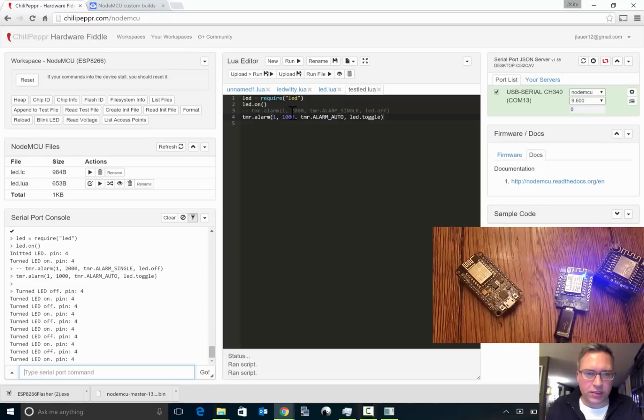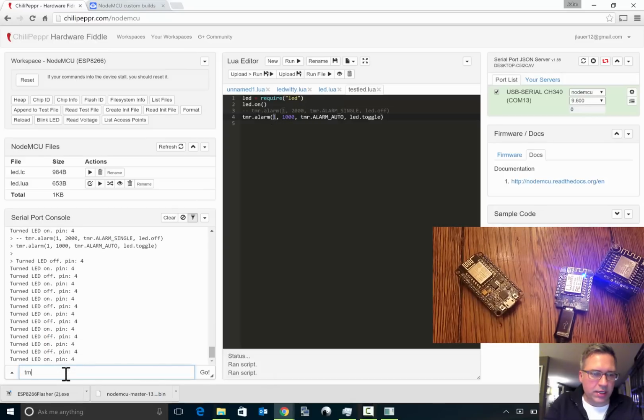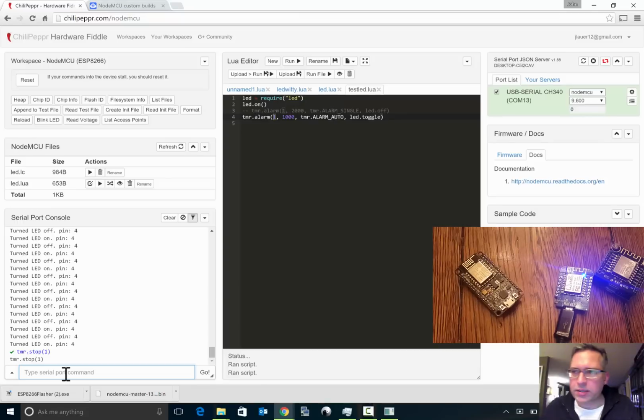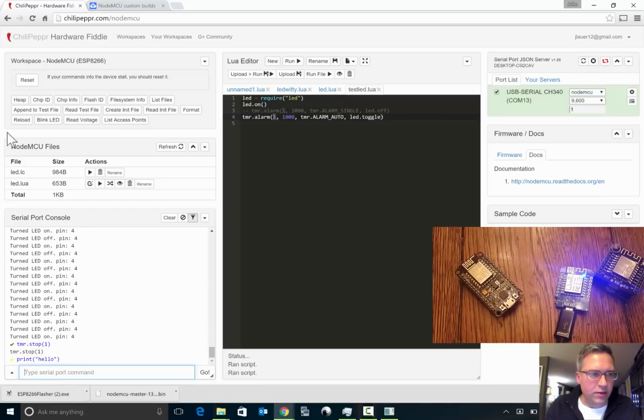So let me also then turn that off. Notice that's running on timer 1, so I should just be able to say timer.stop 1. And it stopped. It stayed on blue. So it goes to show that you can run interactive commands. Now, if I wanted to just print hello, yeah, it's clogged again. So just hit reset. I tend to reset a lot.